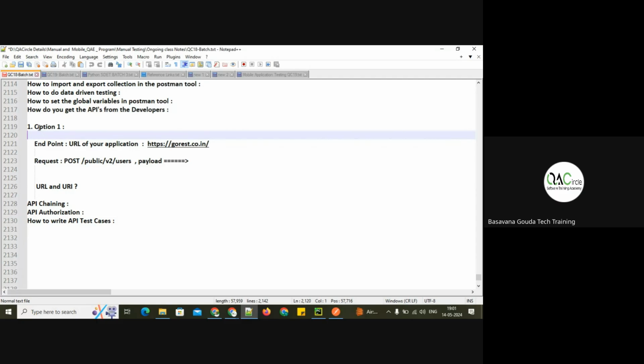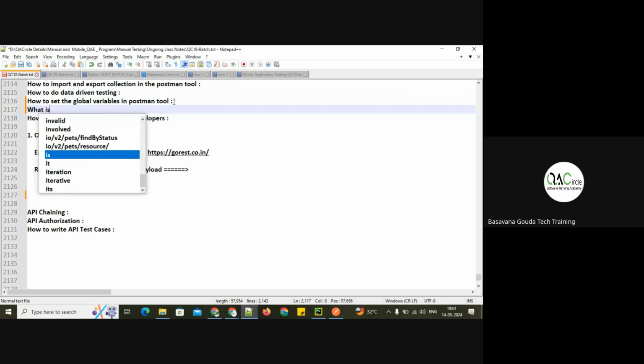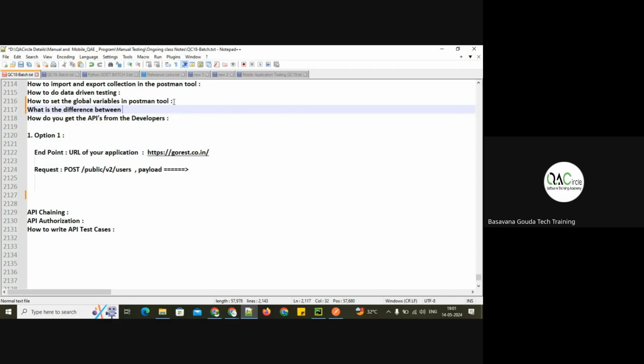See, first one, you will get the APIs from the developer, option one. They will send you the API request and you will perform the required operation. In this format, they will send you a URL, and the data payload also they will send. This one we have covered: the difference between URL and URI is covered.